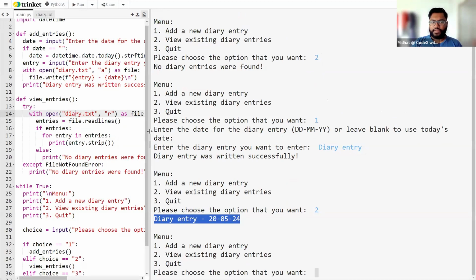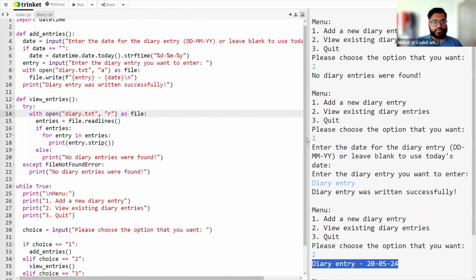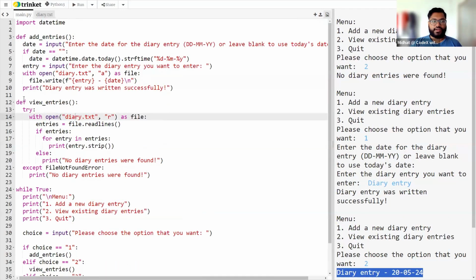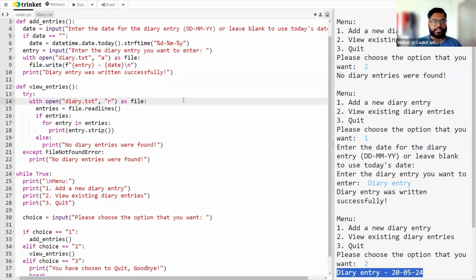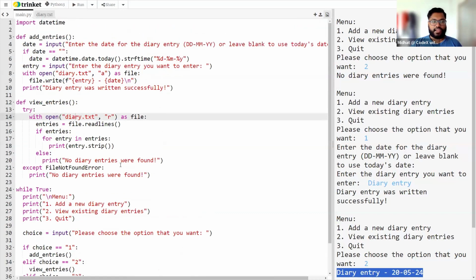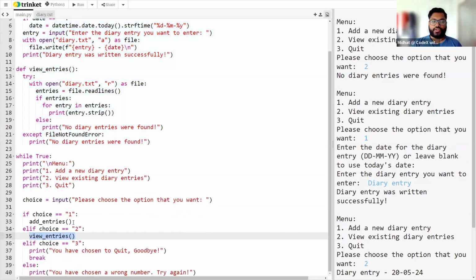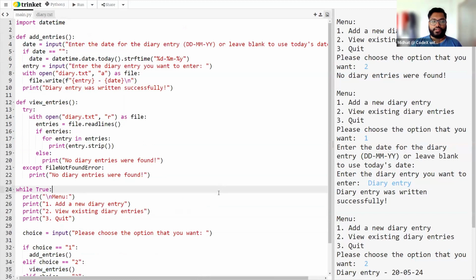Okay. I think that is mostly it for today. I will leave this up for a few minutes just in case anyone needs to copy it down. So these are the 2 functions that we have, and then in the choice we just have add entries and view entries instead of the print statements that we had beforehand. I'll leave this up for maybe 2-3 minutes and then we'll wrap up.